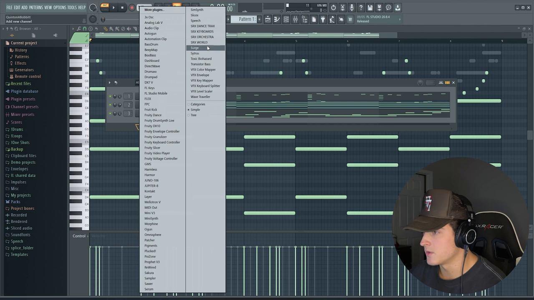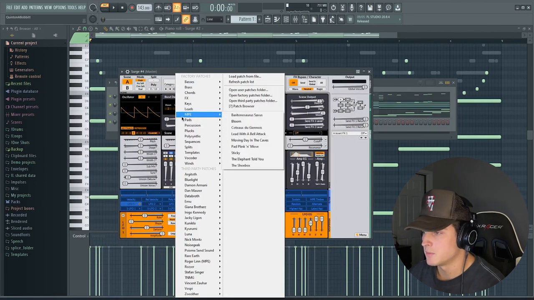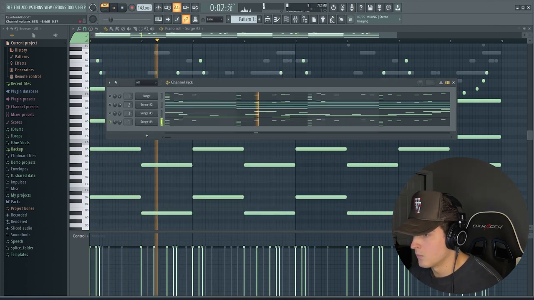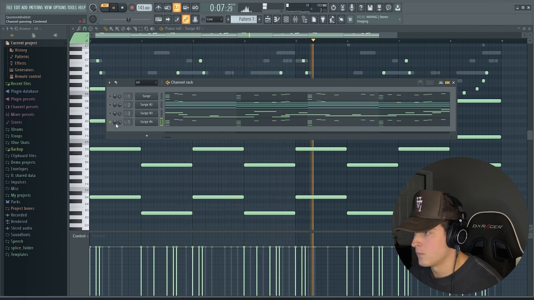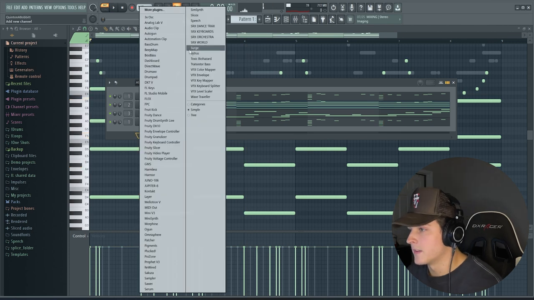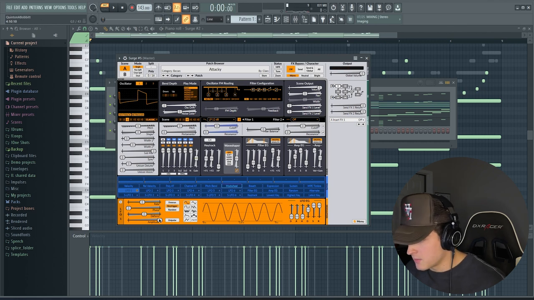All right, cool. So I like this. So we're just going to find probably one more patch just to kind of stack the main melody, make it sound a little bit better. Yeah, this is perfect. So last thing we're going to do is just find a bass. Actually, I like this first one. We're just going to bring the attack up a little bit.